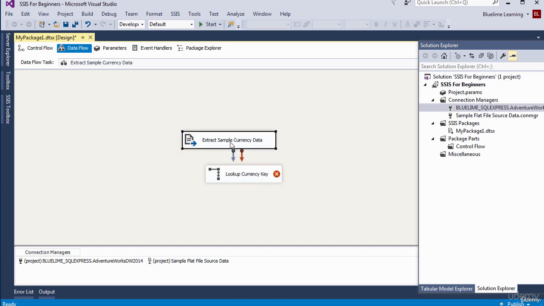And then click on this extract sample currency data source here and drag the blue arrow so that it connects to this lookup currency key. So just drag it down into it. Okay, so now it should connect. So we've connected that to this. So both components are now connected.